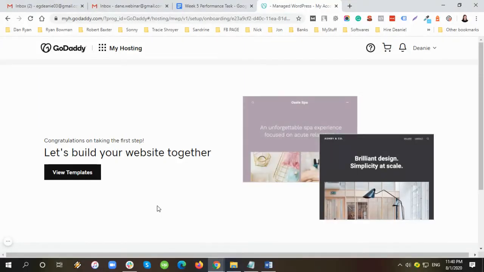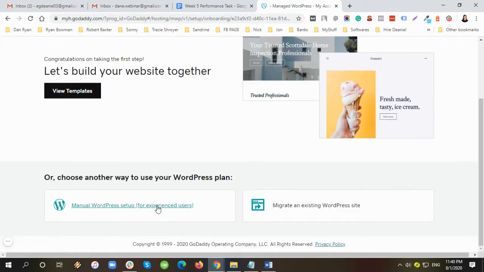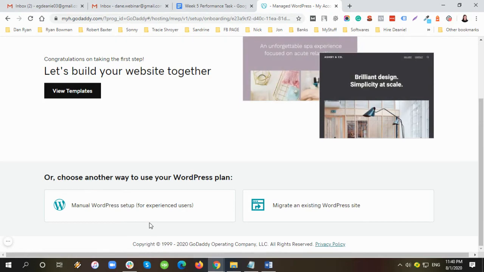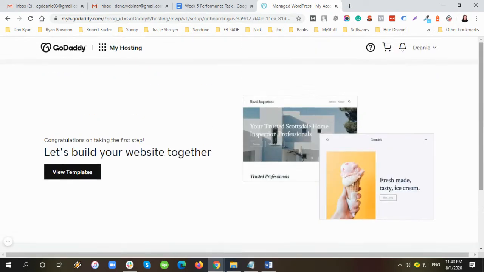So it says here, let's build your website together, view templates, or choose another way to use WordPress: plan, manage WordPress setup for experienced user, migrate an existing WordPress site.